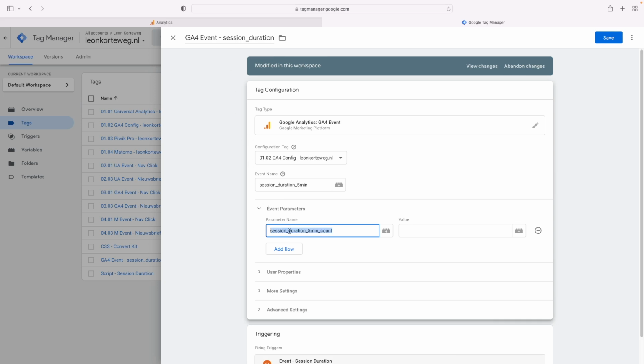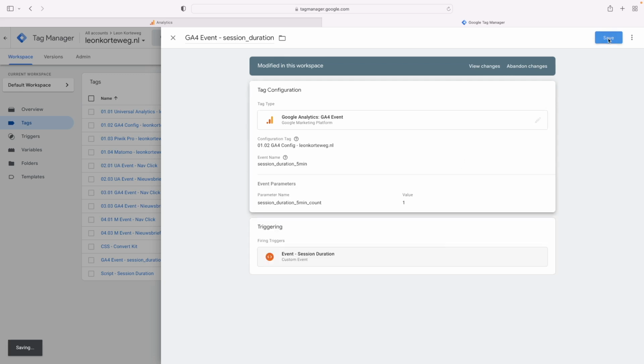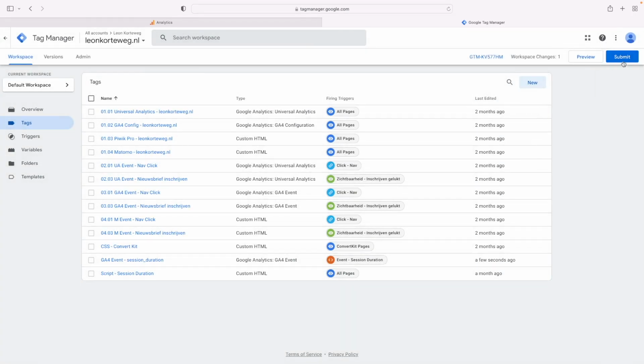Again, this is important. I'm going to need this value later, so I'm going to copy it into a small notepad, because again, we'll need this later. And as value, I'm just going to type 1. I'm going to hit save. Do not forget to press submit to push your changes live. So that's step 1. We added a custom parameter to our important conversion.